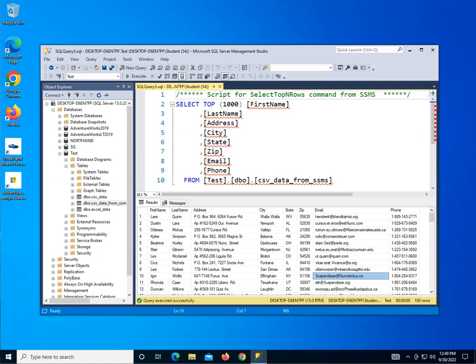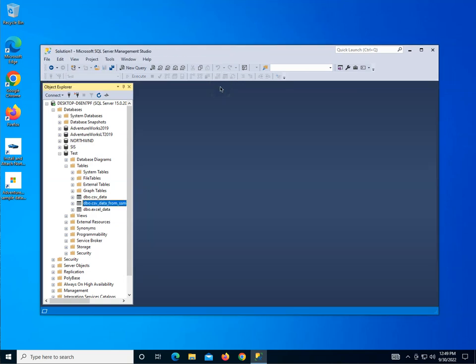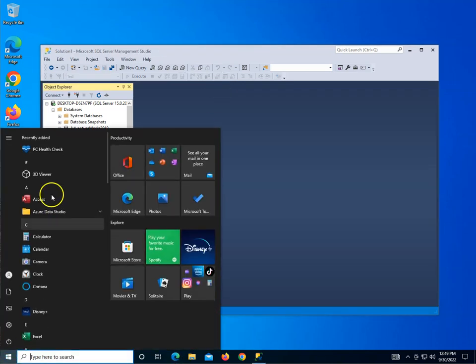Hello again, everyone. In this lesson, we'd like to go ahead and import data from Microsoft Access. Let's go ahead and get started. I'm going to close this right here. First and foremost, I would like to go ahead and start Access.